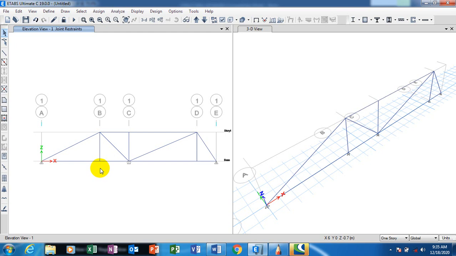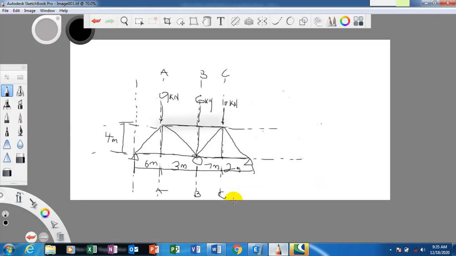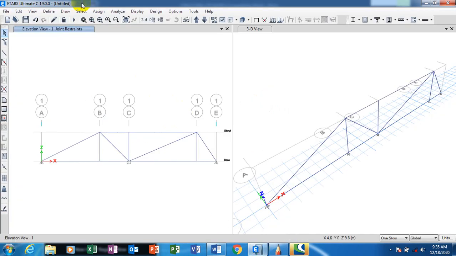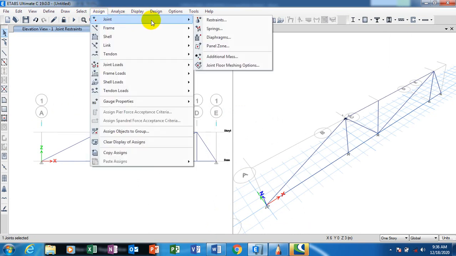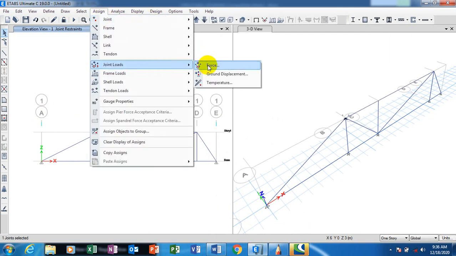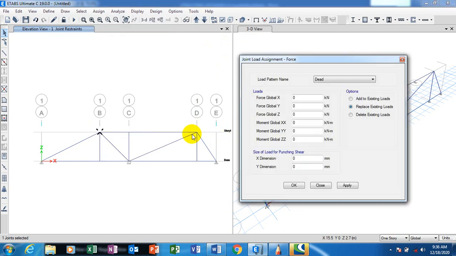Okay, so right now I'm going to put in my loadings on this truss. So I'm going to have 1, 2, 3. Okay, so we have different loadings on this truss. Okay, so if I go down to my assign, firstly I have to pick that, I'll come to assign, go to joint load, click on force.